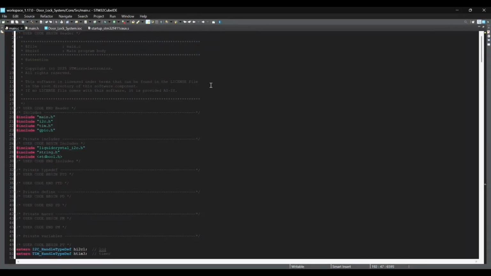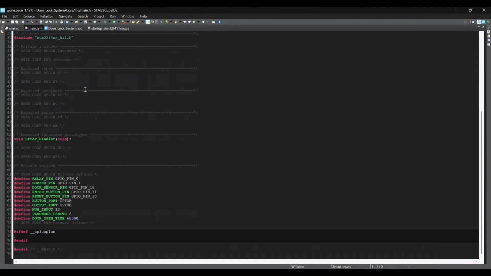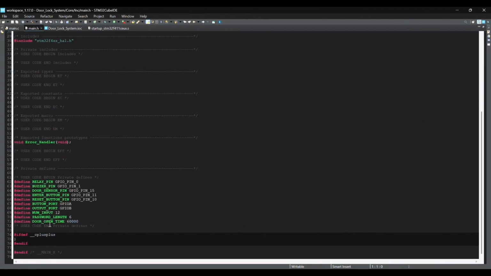For the programming part, at first we have to include all the main libraries that we use. In main.h, we define all the input and output pins, and we have 12 input buttons and a password length of 6.